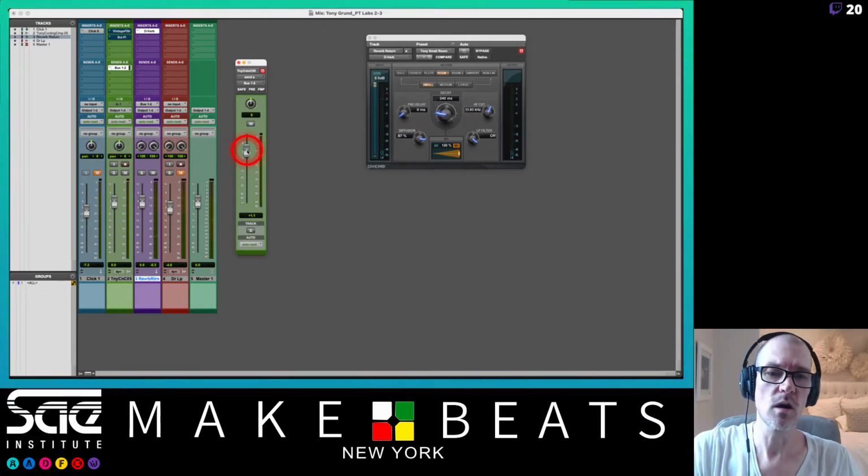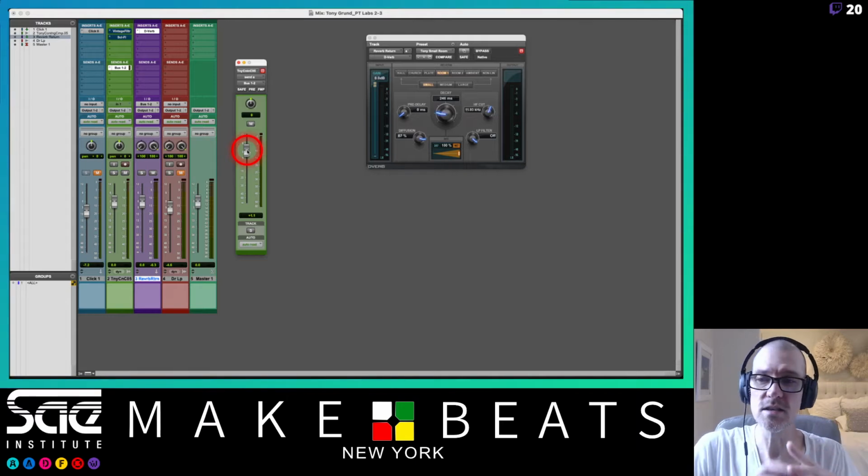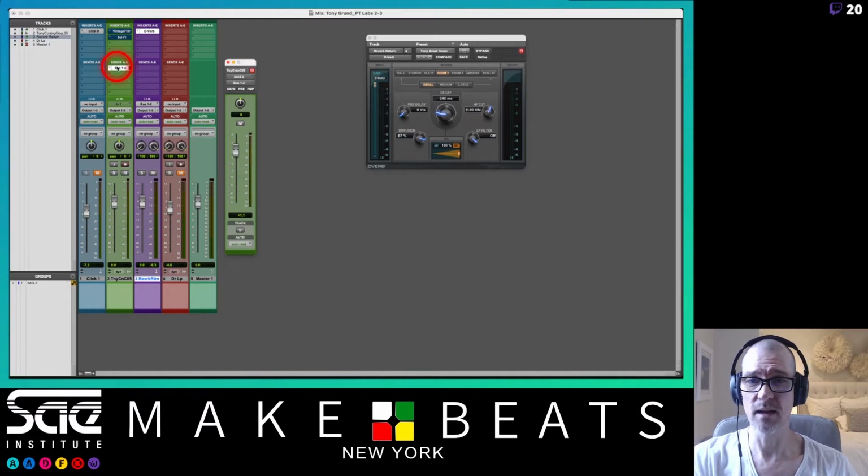Now, for people who are already used to Logic or Ableton Live, this is no different. There's literally no difference, except that instead of being a knob like it is in Logic, it's this fader here. This fader is the same. So for example, T, I know you're used to using Logic.